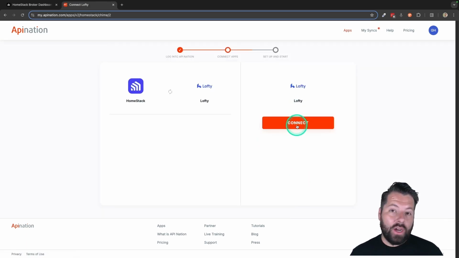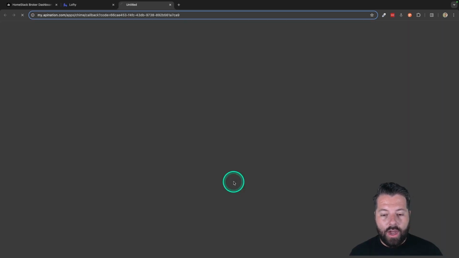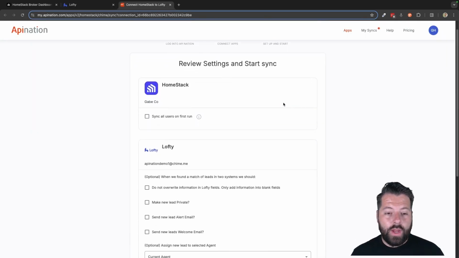And then we got to connect our Lofty account. So you just hit connect. It'll take you out to Lofty where you'll just sign in, authorize the connection. It's that easy to make the connection. There we go. So just a few configuration options here.